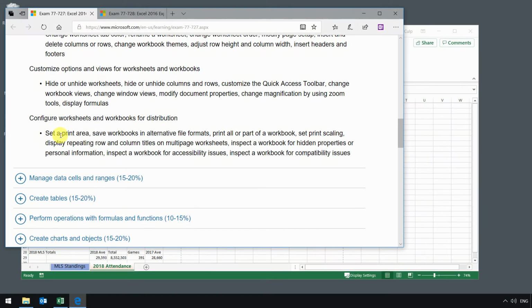All right, so the 727 exam is also going to want you to be able to configure worksheets and workbooks for distribution. What we're mostly talking about here is being able to print. So setting the print area, printing all or part of a workbook, print scaling, and so on. So that's what we'll look at in this lesson here.